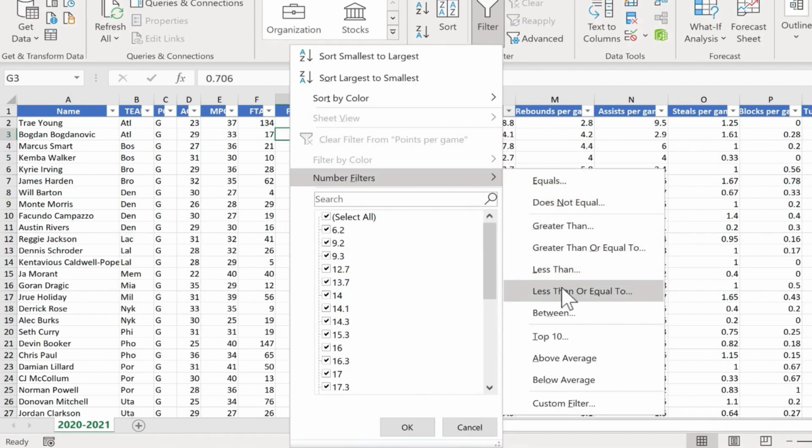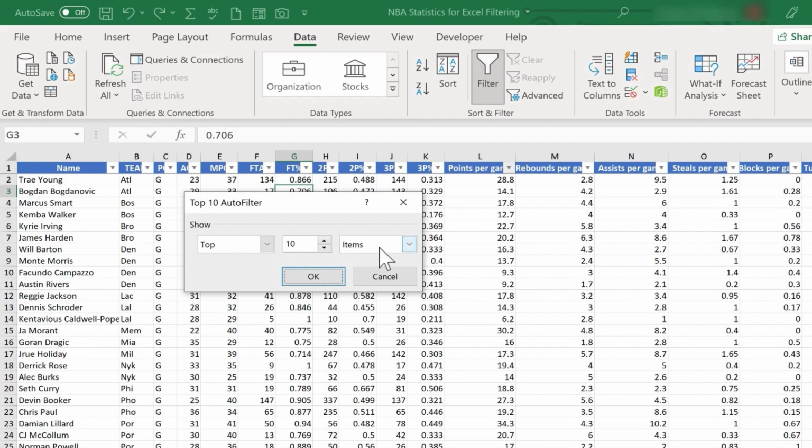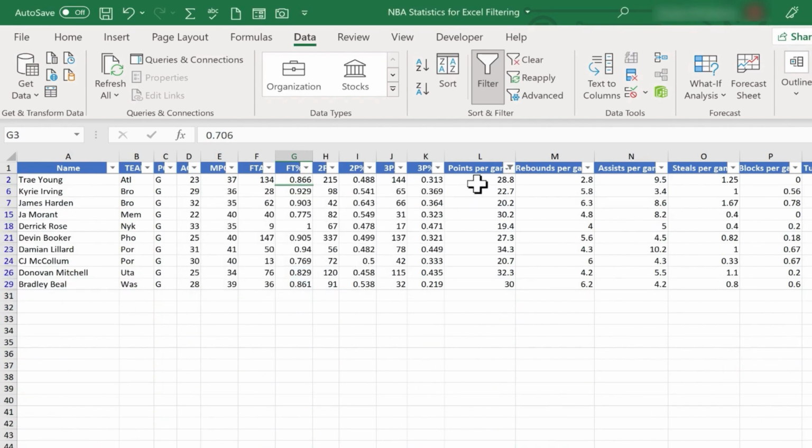Now, of course, I could have chosen greater than or equal to or between, but notice that there's also a top 10 option, and that's actually what I want to do in this case. So top 10 items. Click OK. So these are the top 10 scoring guards in this list.